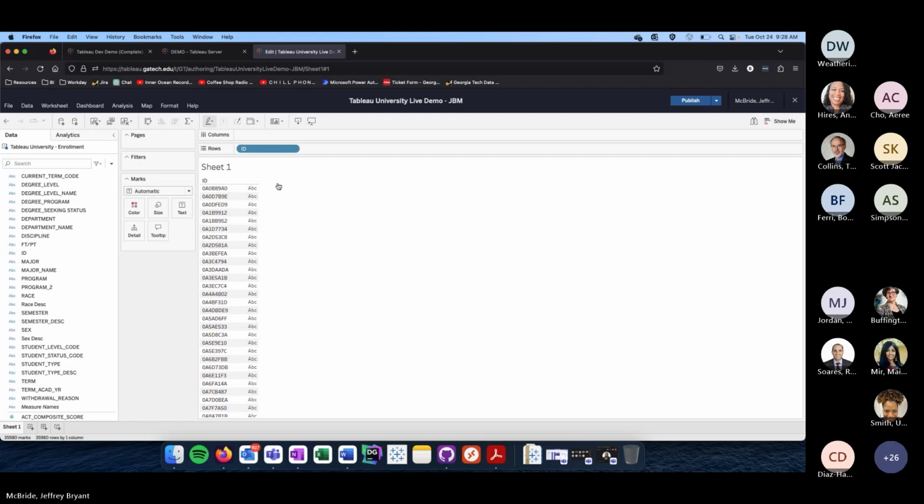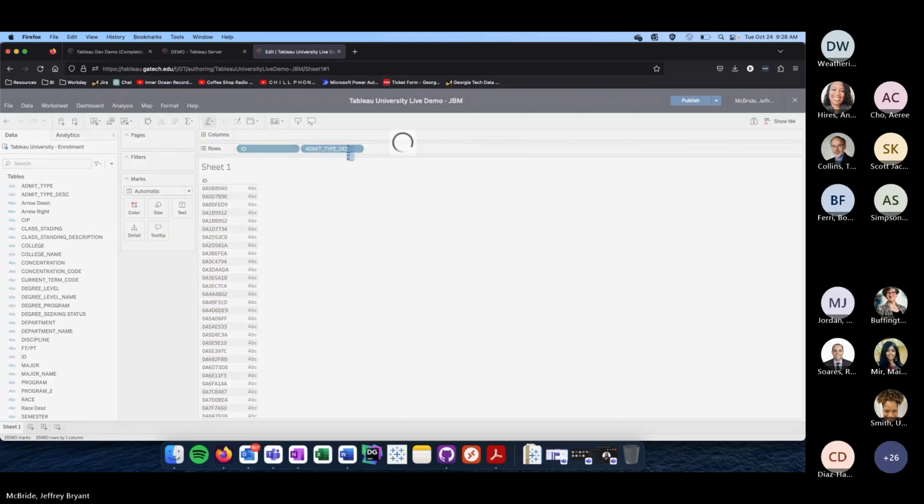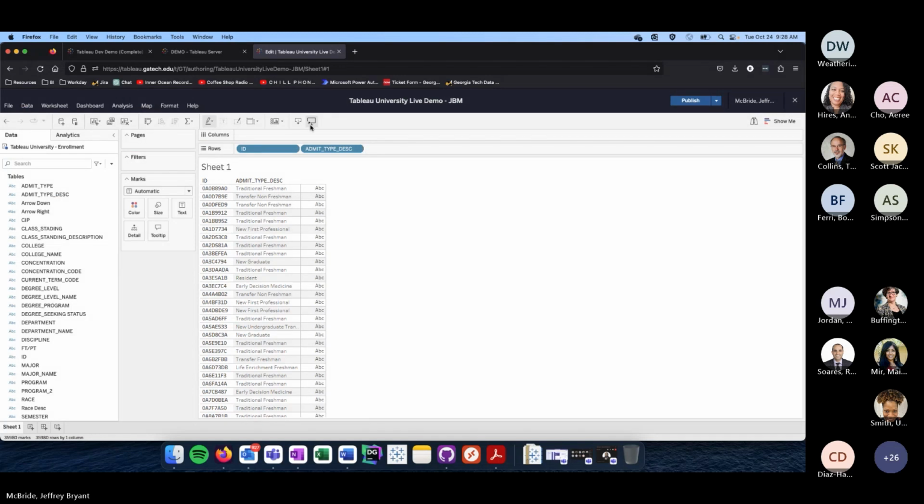So now that we've done that, I think what we want to do is add a little bit more detail. We might want to know certain things about these students. So I'm going to grab a handful of fields that I'll list out, but they are mentioned again in the guide. So I'm going to bring admit type description, and I'm just going to drop it directly to the right of ID. I'm going to keep ID as the first field in order from left to right. That's important, which I'll explain in just a minute.